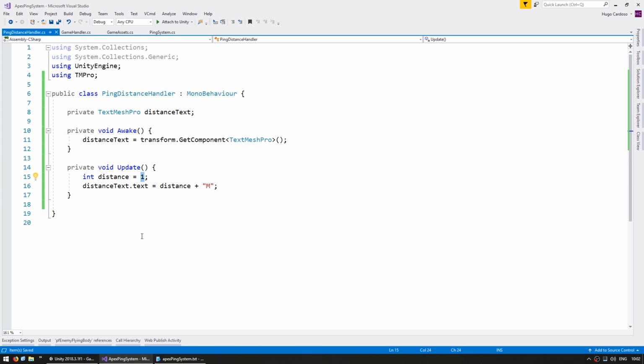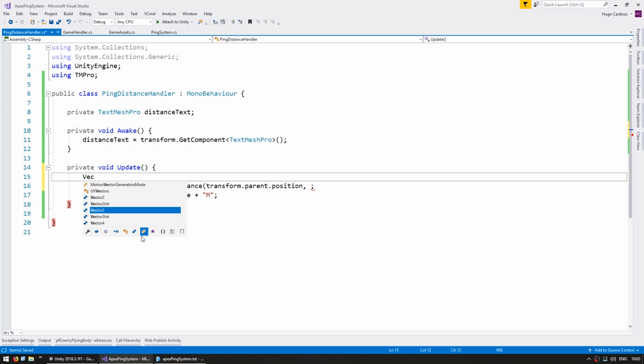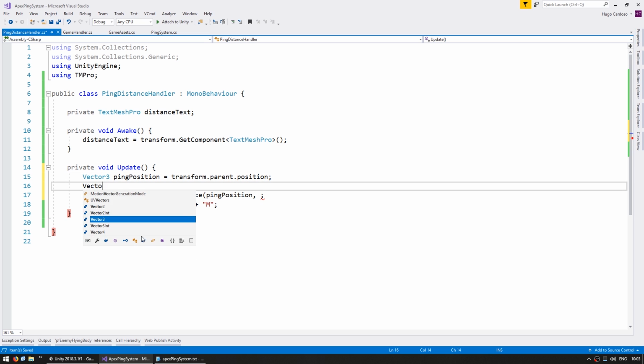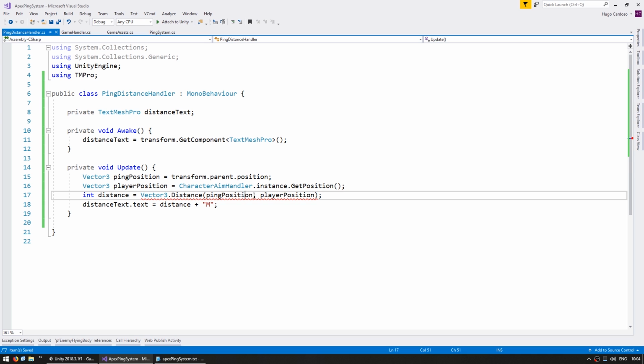Now in here we need to calculate the distance, so we need to do a vector3.distance. First we need the position of the ping, which is on the transform.parent.position, since this is running on the text object, which is a child of the ping prefab. And then we need the player position. So we get the ping position, then the player position is based on the class that is handling the player. You simply get the position from there.